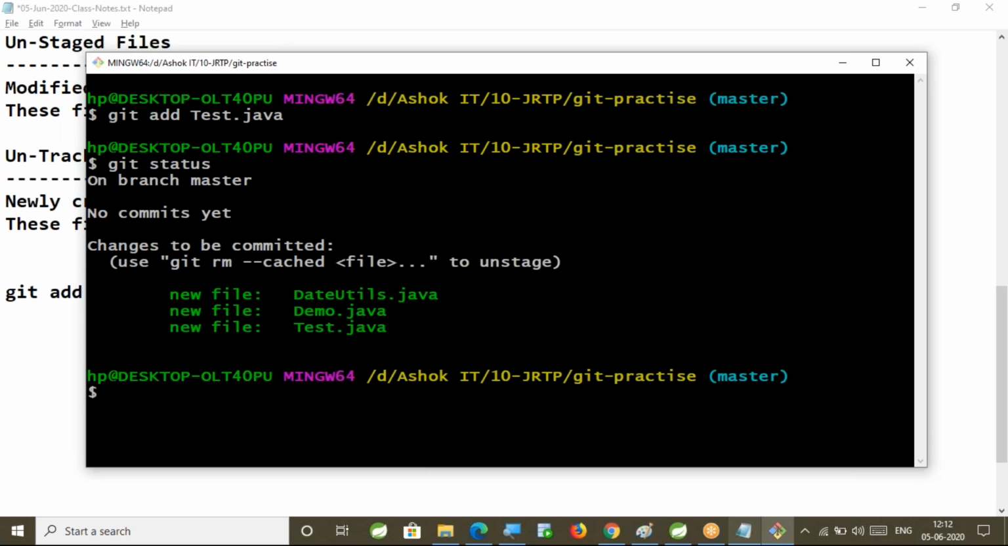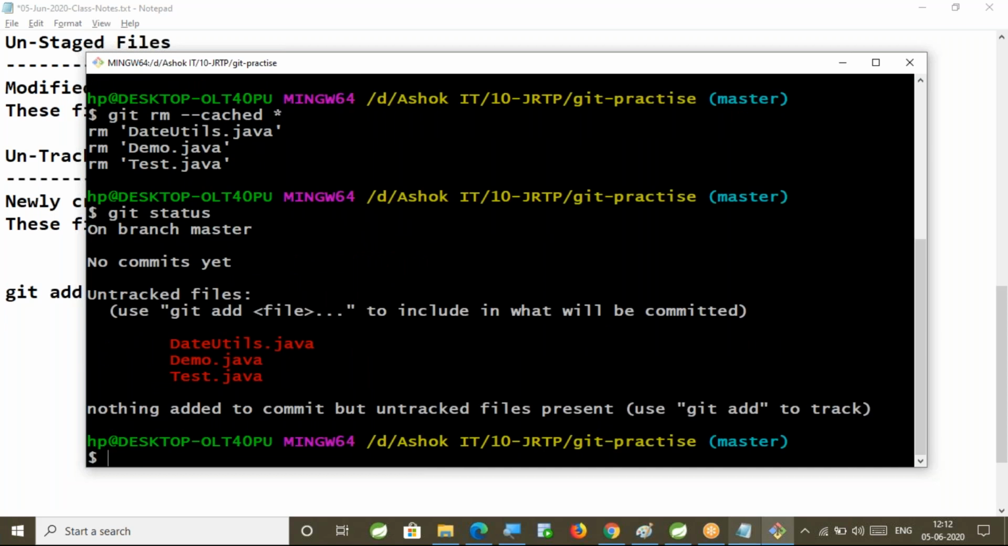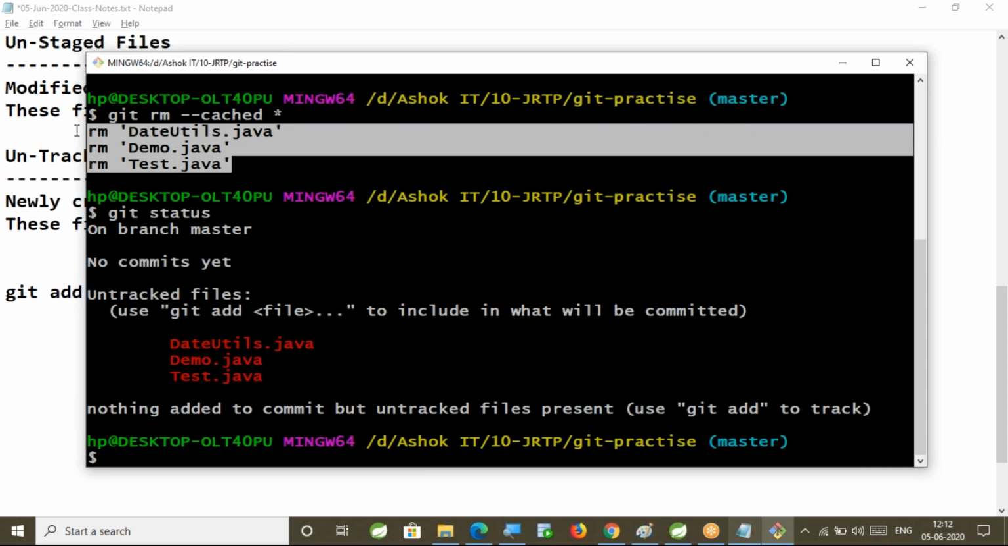Now I want to unstage all the three at a time. git rm --cached star, right? All the three are unstaged. Now check git status. All the three files are displaying in the untracked section, in red color. git rm --cached star. These three files are unstaged, untracked right now.